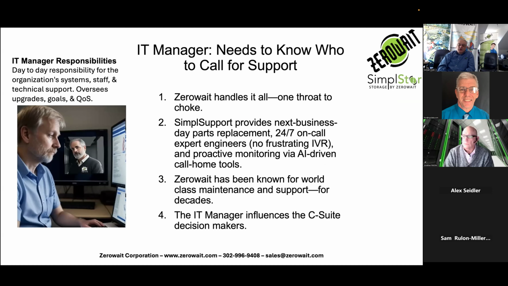Zerowait is known for outstanding customer service and support, and recently we were speaking to a NASCAR team we've been working with for over 20 years about their migration from Nutanix and VMware to our simple converged solution of SimplStor and Proxmox.